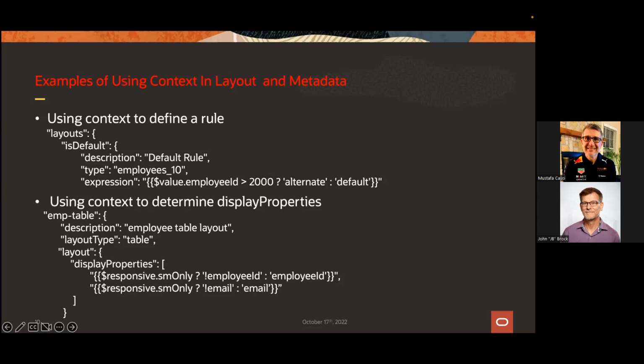A second example here: a context variable can be used to determine the display properties of a dynamic layout. That's very interesting. In this example, remember I talked about Visual Builder context variables. One of them was $responsive, right? And here, if my screen layout or screen size is small, this is saying if responsive.smOnly is true, then employee ID and email are not displayed. If it is false, they are displayed. That's really what this is saying.